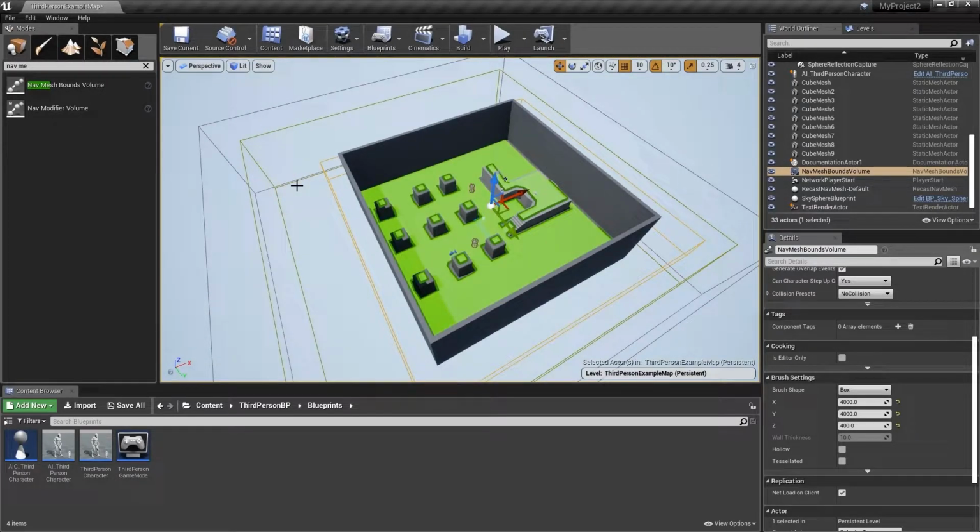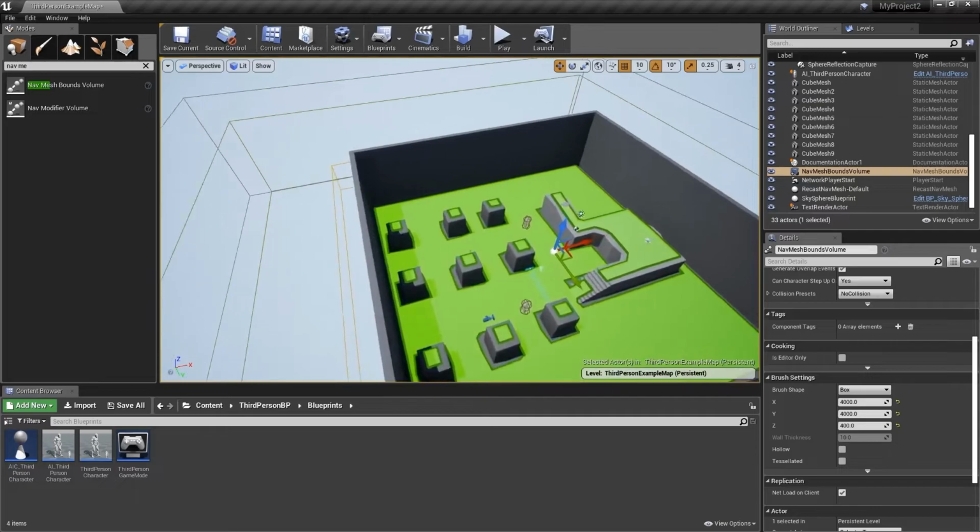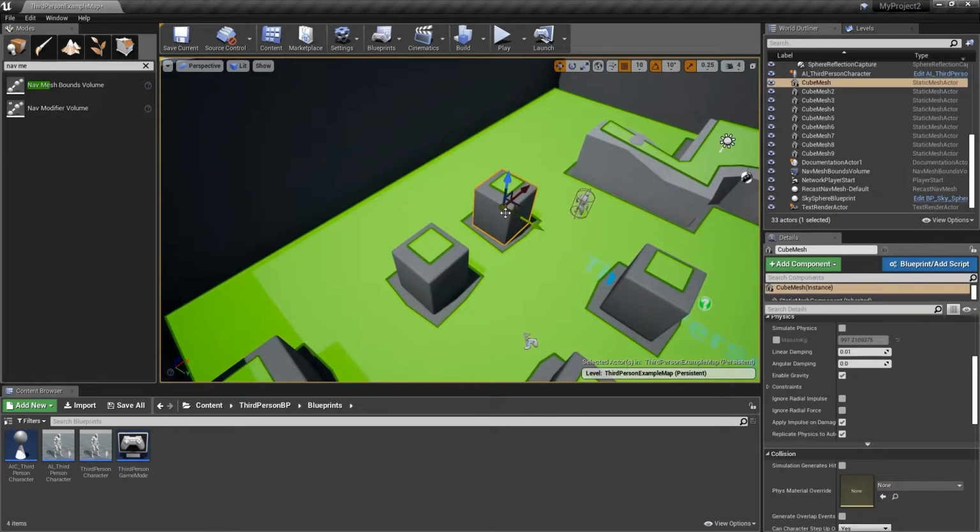Now that we can actually see the mesh, let's move one of our existing cubes to see it update in real time. I'll reposition the camera closer and select one of our cube meshes and use the Move tool to relocate it. We can see that as I do that, the NavMesh automatically updates. I'll now press Ctrl Z to return that cube mesh back to where it came from.